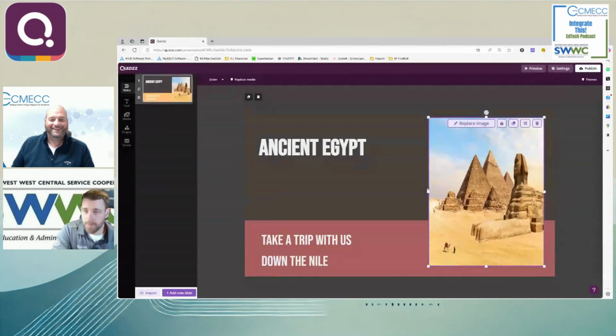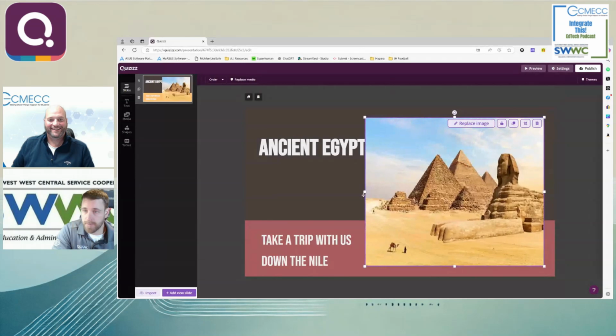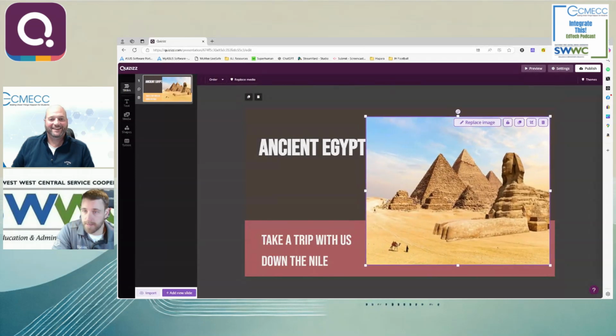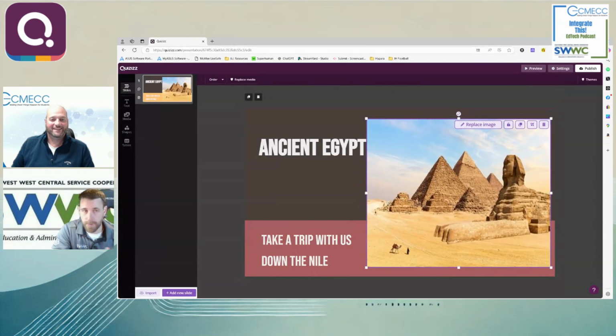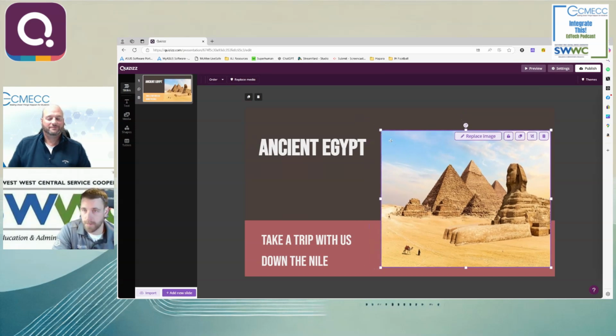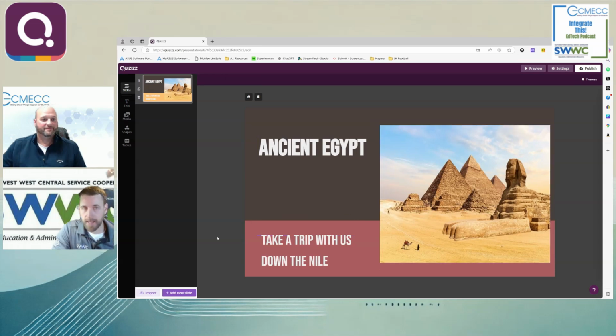Now, this one, maybe we don't like it as much because it was more of a horizontal picture within that frame. But don't worry, you can move the corners and the sides around to make it fit a bit more. All right, now that we've got our intro slide, we can build out a little bit of a lesson here.